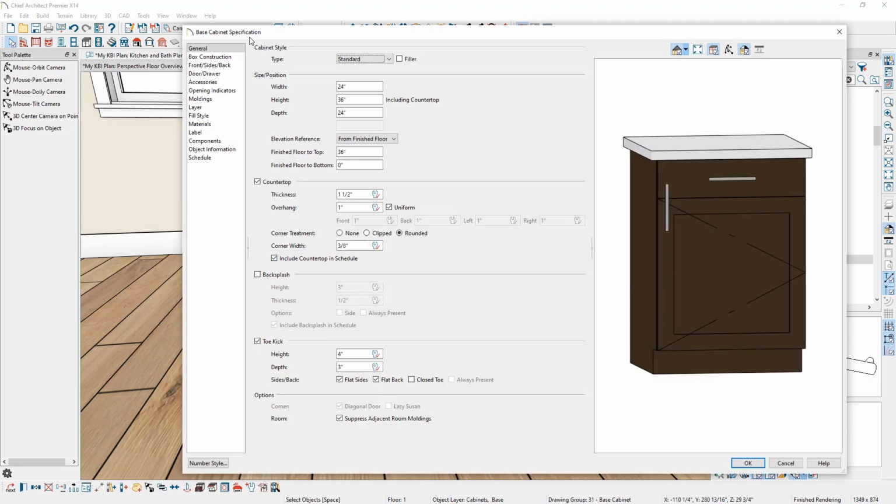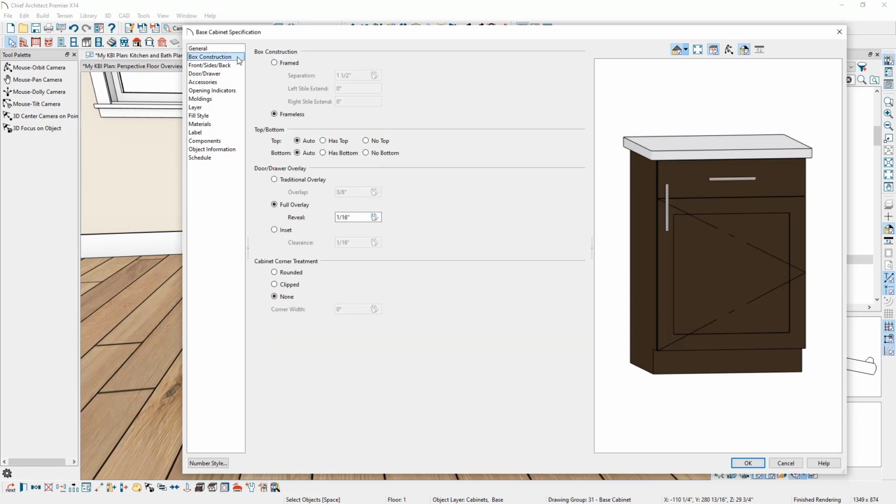It's going to open up the base cabinet specification, and then just going through these panels, if we wanted to adjust information about the size of it, the countertop, or have an automatic backsplash generate behind the cabinet, we can do so here. You can also adjust the toe kick. If we go down to the box construction panel, here you can specify whether it's framed or frameless, and information about the overlay amount, or whether it's an inset style.